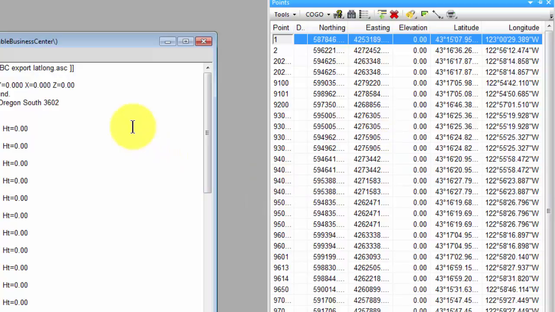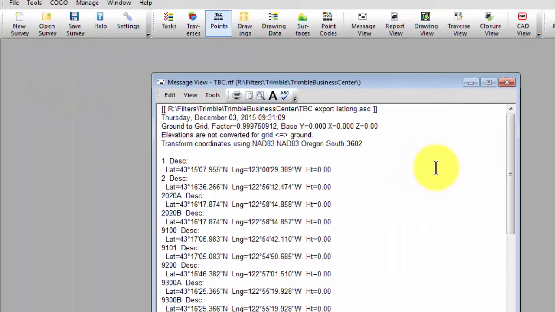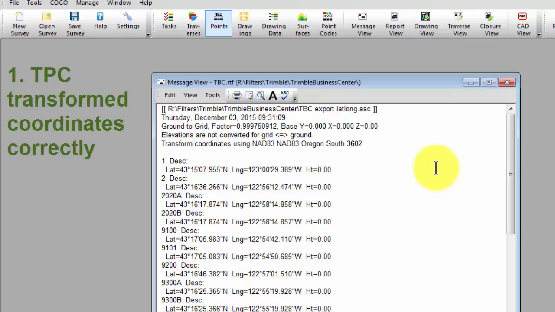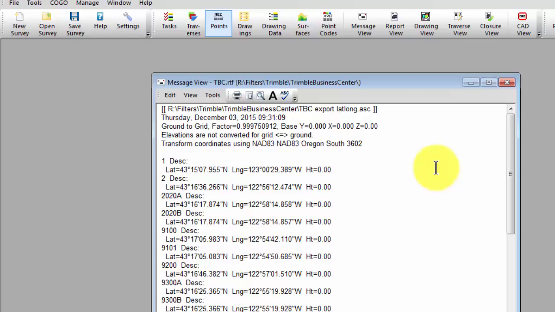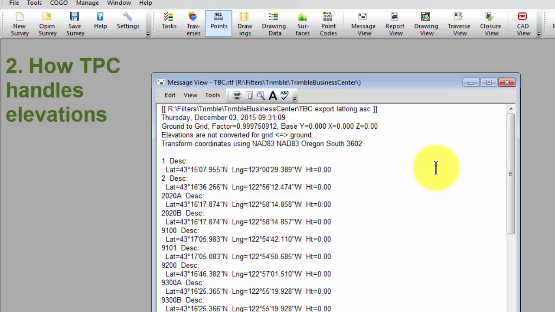Now, what I want to do next here real quick, just to confirm a couple of things for everybody, is that I want to import that same state plane coordinate file right over the top of the latitude and longitude. And it's going to do a couple things for us. It's going to identify that Traverse PC transformed these coordinates properly as far as Trimble is concerned. And I want you to see how it handles the elevations here. And I want to talk about those elevations real quickly.